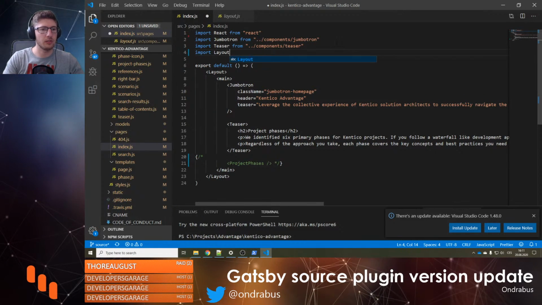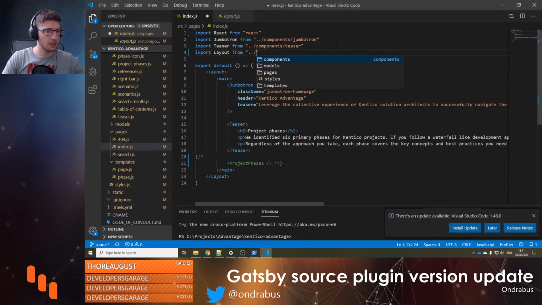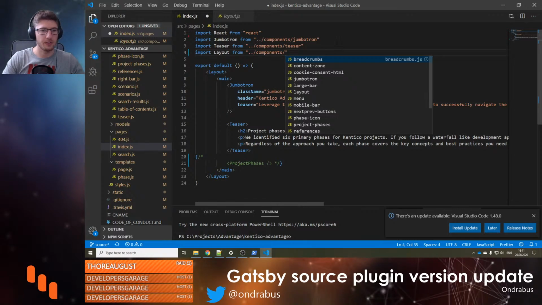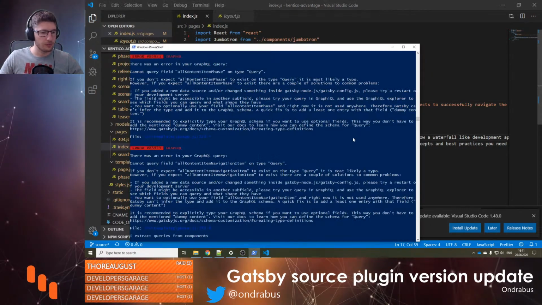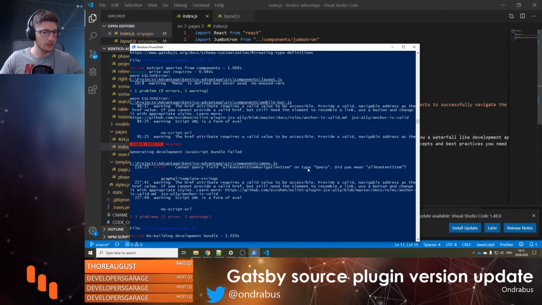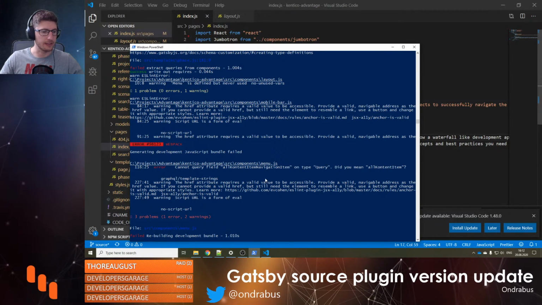Import layout from... is it under temp or components, I think. Layout, here it is. All right. So that should get rid of this error, and we can fix these things.